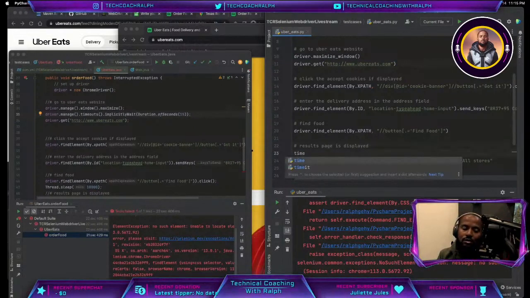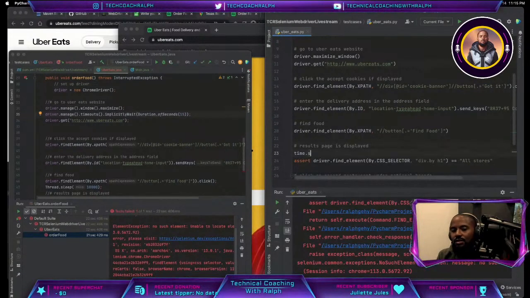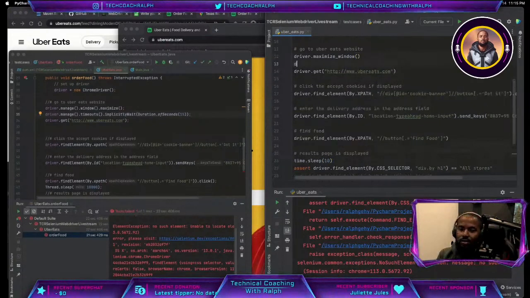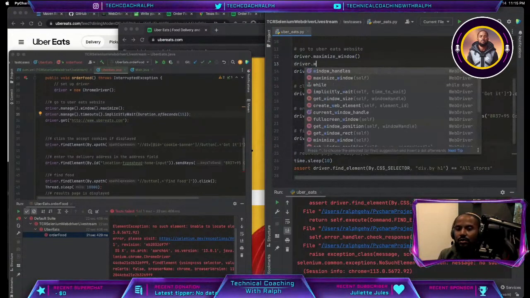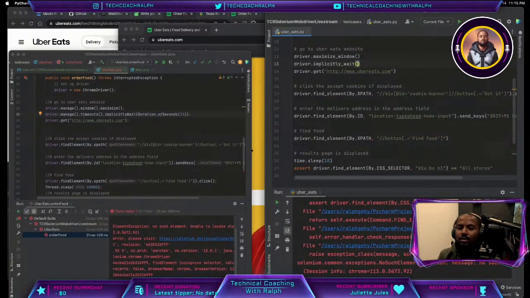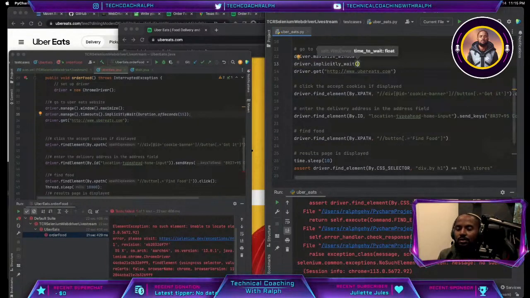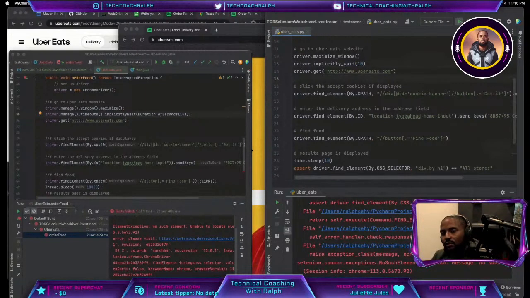So in Java, it's thread.sleep, and in Python, it's time.sleep. And let's do 10 seconds. In Java, it's using milliseconds, and in Python, it's using regular seconds. And I think I'm going to add an implicit wait. Implicit wait. What's the properties? Time to wait. I'll just do 10. Cool. Let's do that. So let's give this one a run.